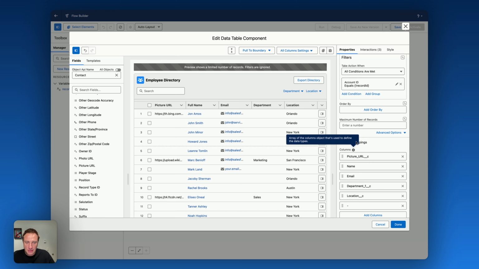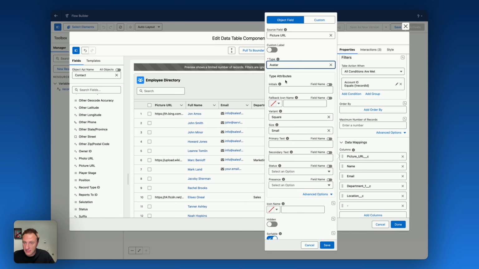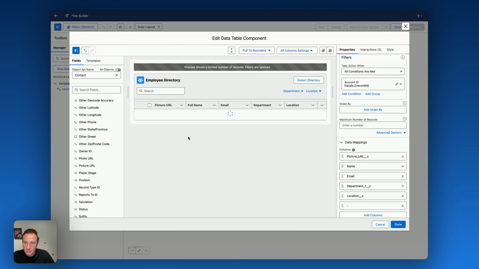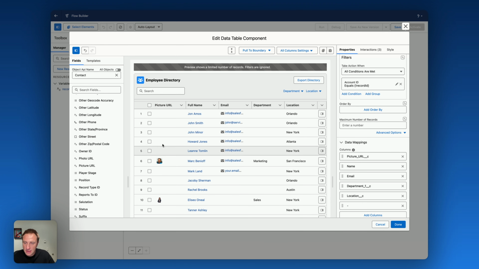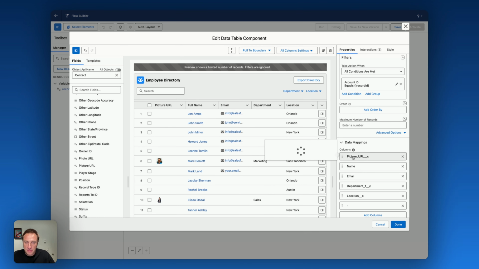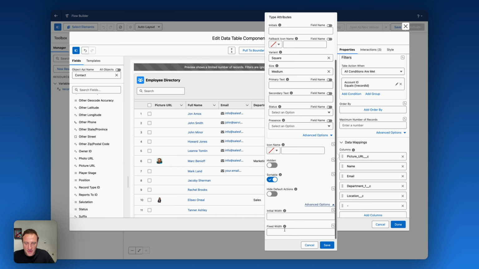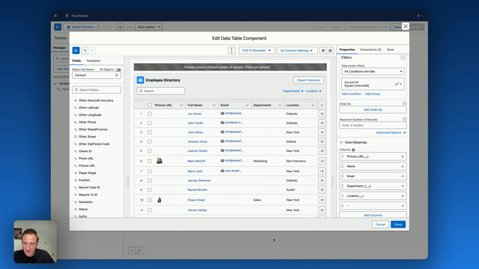Now we can go on the data mapping column and we can fine tune how to display the information coming from the picture URL field. Type, we can say, oh, I'd like to display this using an avatar. And then you can say circle or square, and set the size of the avatar. And you see instantly the picture of the contact. You can fine tune this, obviously. Maybe if you want to make it bigger, you can also specify a fixed width for the column. Save.